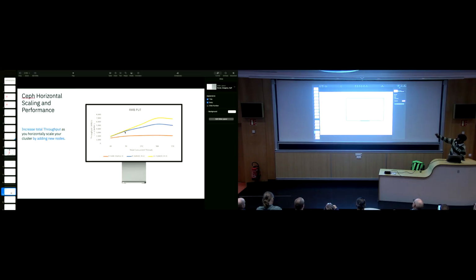So yeah, this is something about horizontal scaling and performance. As you can see, the total concurrent threads through the throughput.